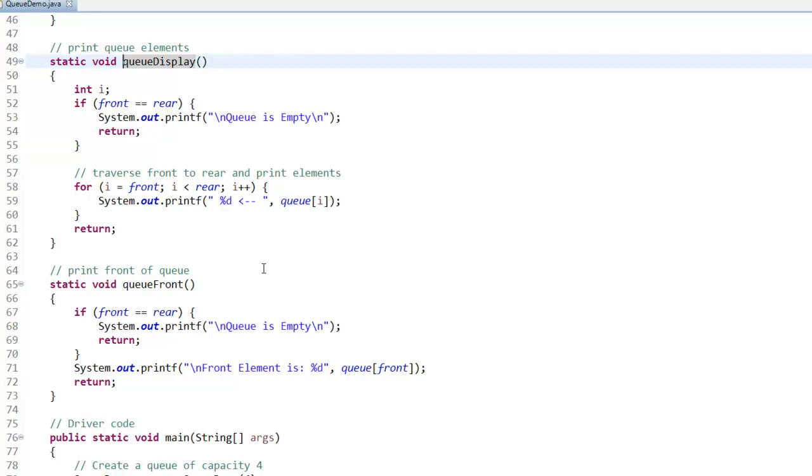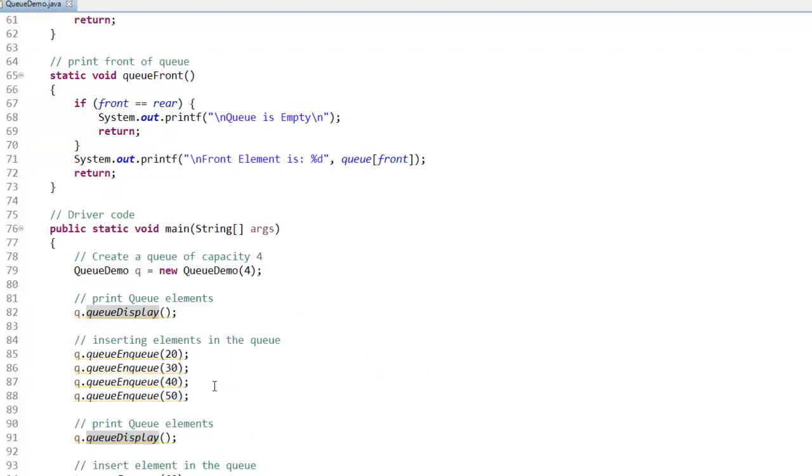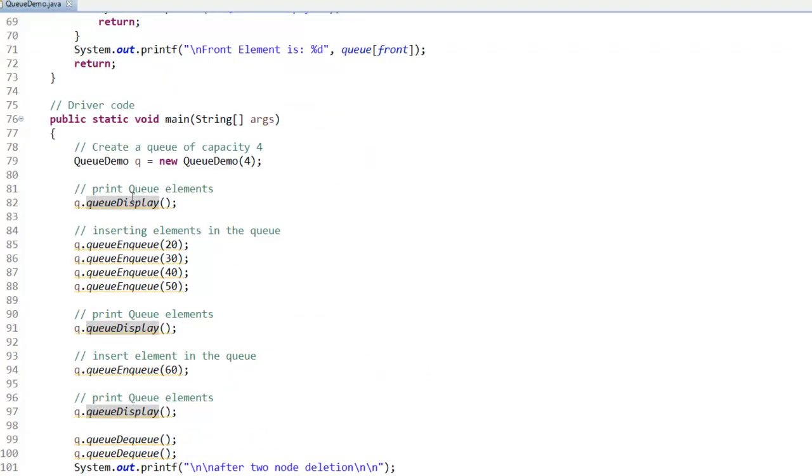Now let's run this program quickly and see what the output is. I have a driver method here which initializes our queue with capacity 4. It means we can insert at most 4 elements into the queue. Once this is done, we are going to display the queue. Because we have not inserted any element, it will say that the queue is empty.